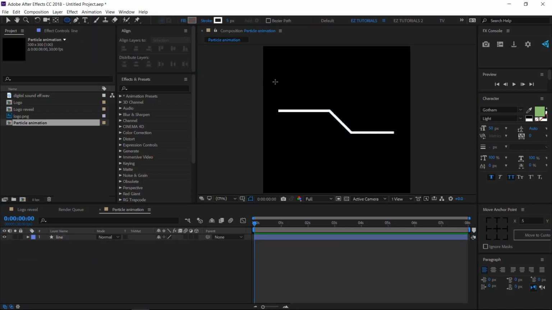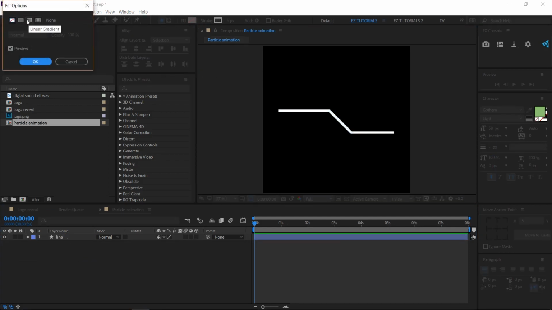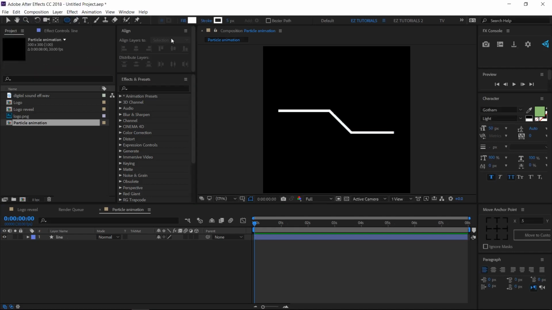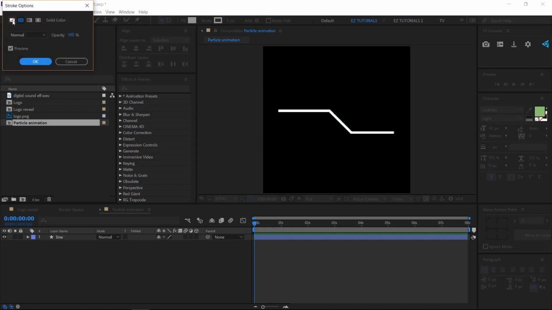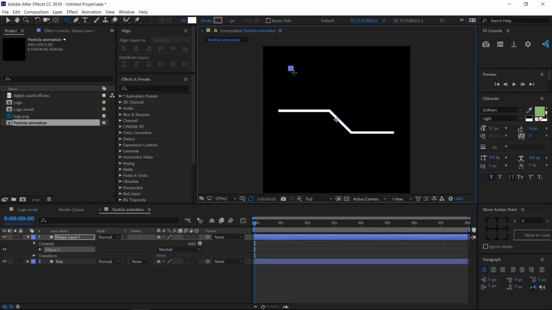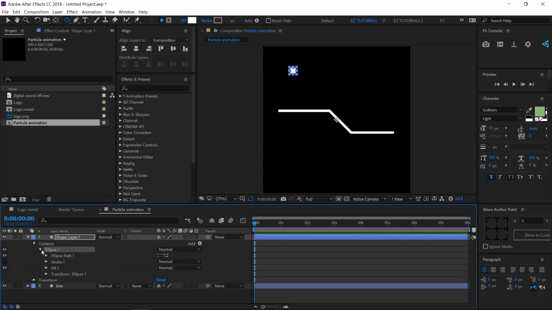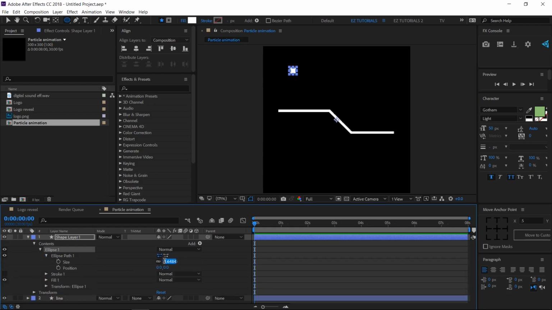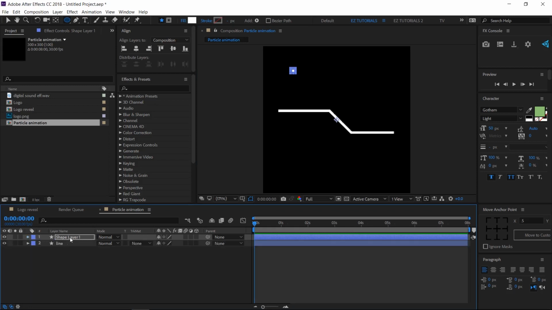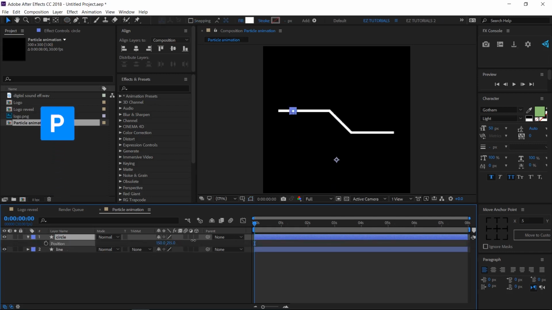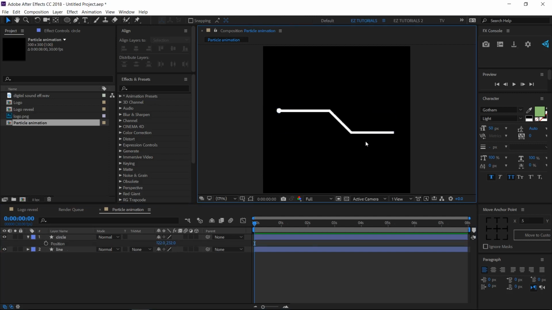Select the ellipse tool. Set the fill to solid color, and the stroke to none. Hold Shift pressed, and draw a shape like this. Click on Ellipse 1, Ellipse Path 1, and change the size values to 10 pixels. Rename it, Circle. Open its position options, and drag it like this, until it's placed over the left edge of the line.